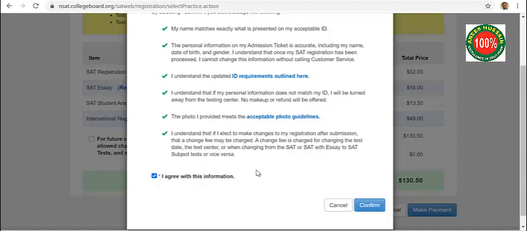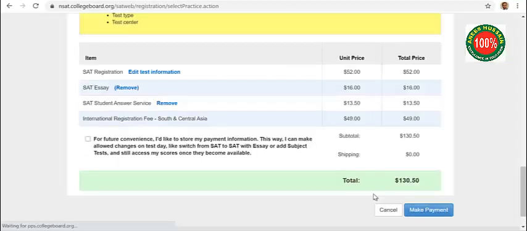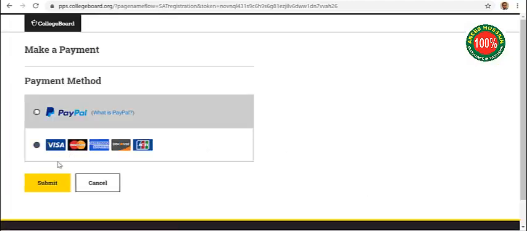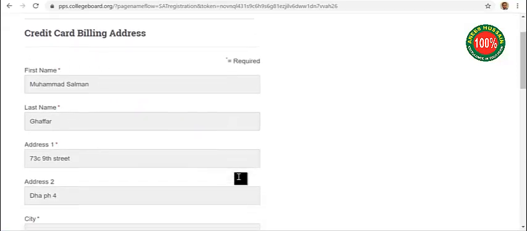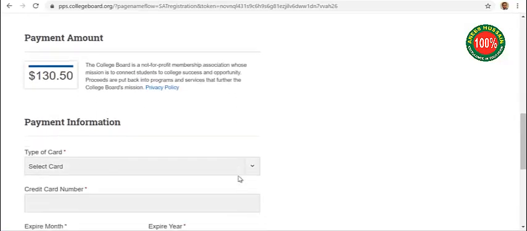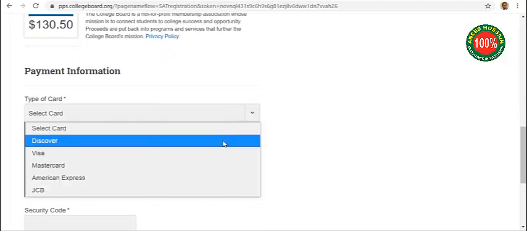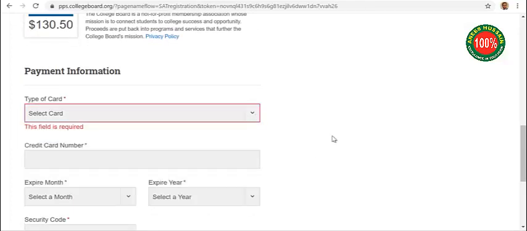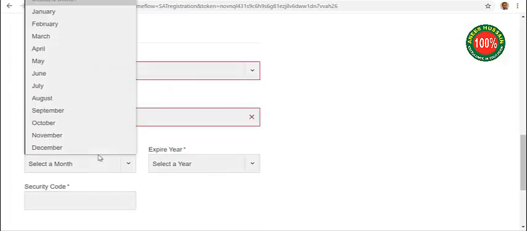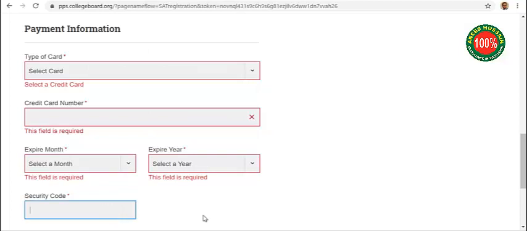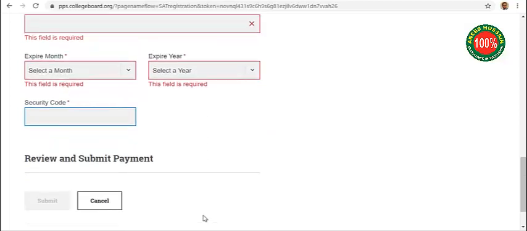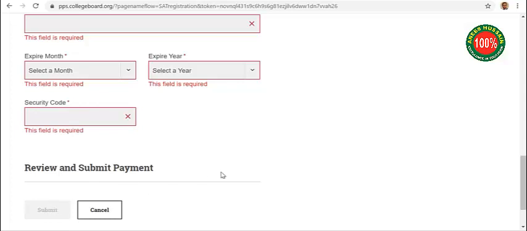You click on I agree with this information, you click on confirm, and then you should be taken to the payment page. So you have to choose how you want to pay. Let's say if you're paying with a credit card, you choose the credit card, you click on submit, and then you have to put all your information and the type of card, whether it's a Visa or a MasterCard, and so on and so forth, your card number. You have to select the expiry month, the expiry year, and there's a security code at the back of the card. You have to plug that in and then click on submit, and once the payment is processed, you will be registered for the test.